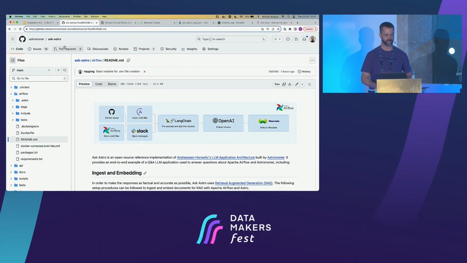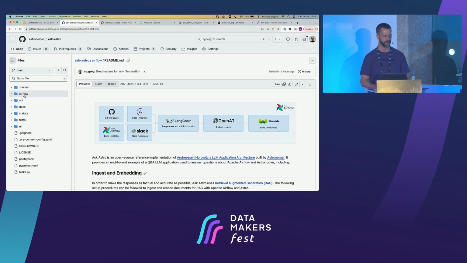So this is the repository here, github.com/astronomer/ask-astro. It's a public repo, like I said. We're going to spend time primarily here in this Airflow folder. The API and the front end is all here in the API directory. There's obviously docs and tests and scripts, and then there's a different UI front end as well. So this is a node base. You can just do npm start, and you can actually run the front end as well if you want.